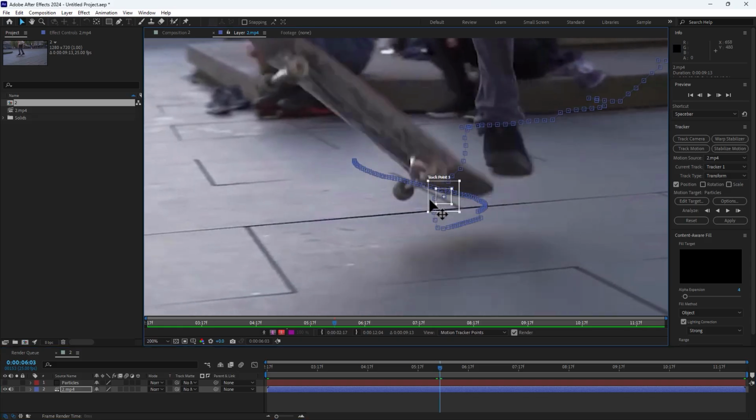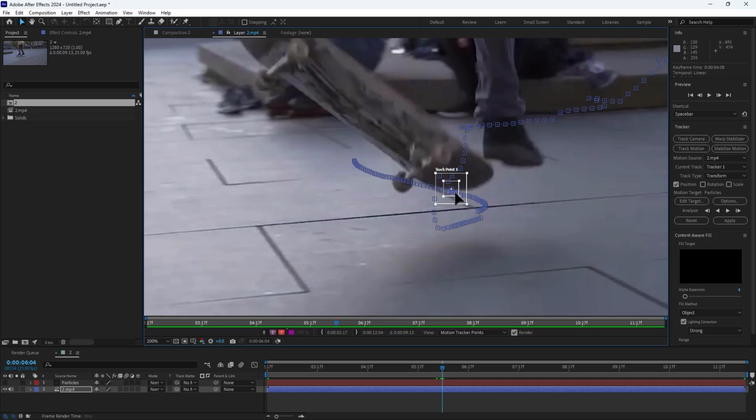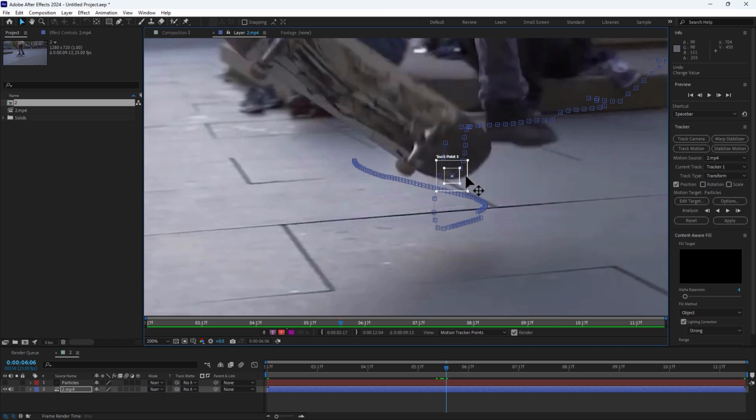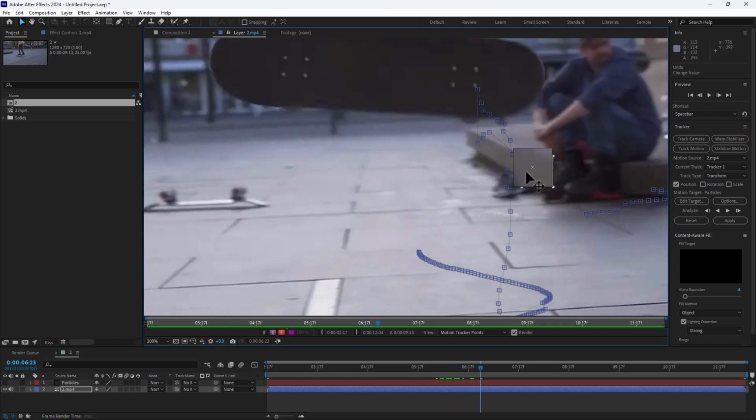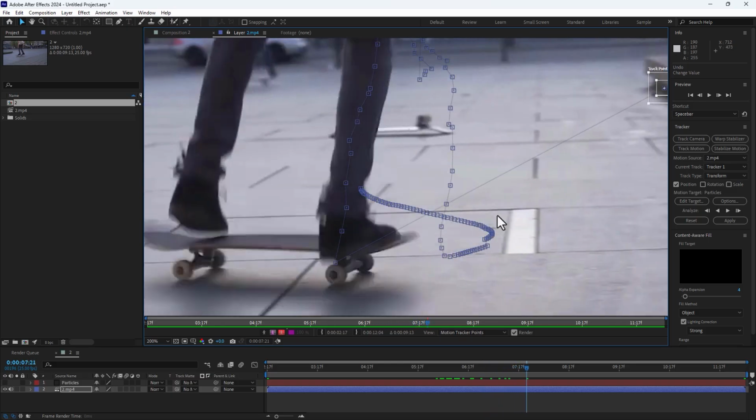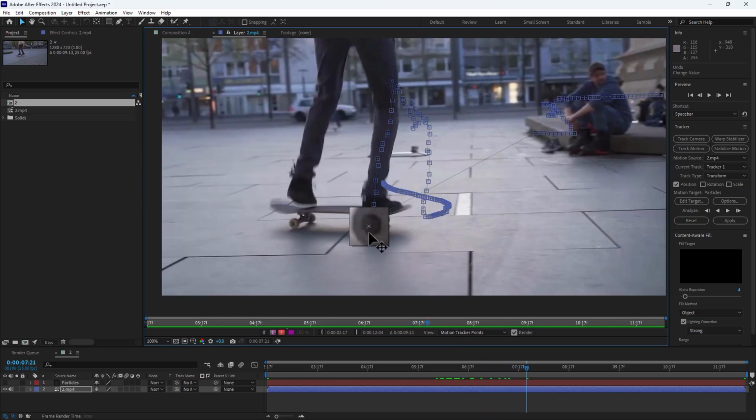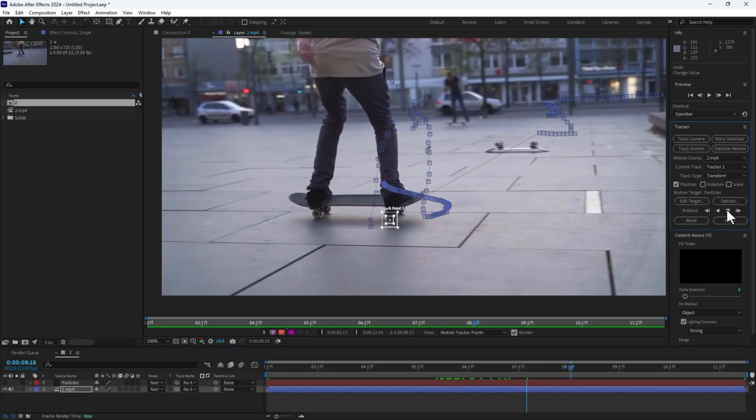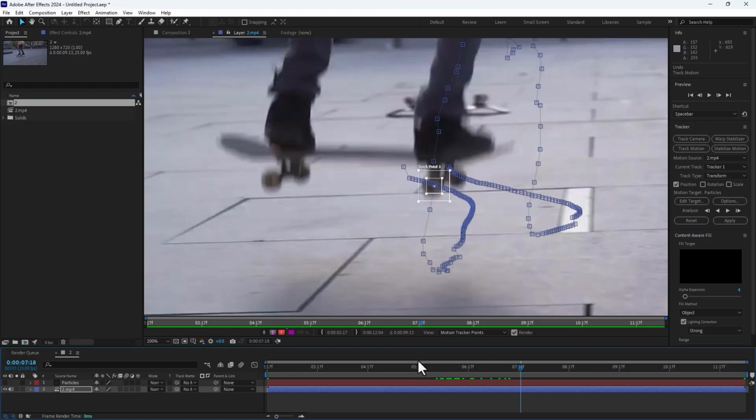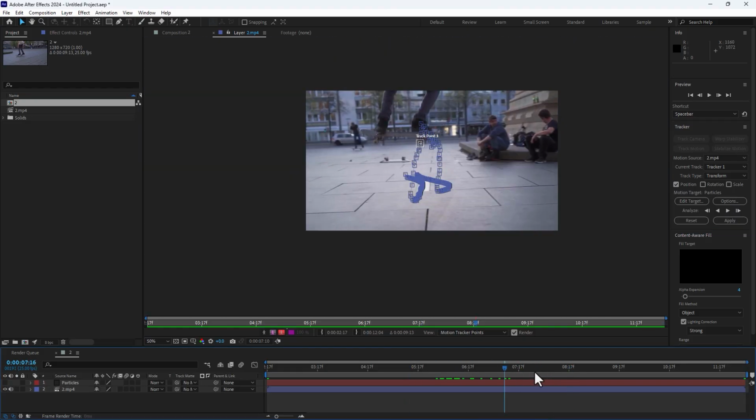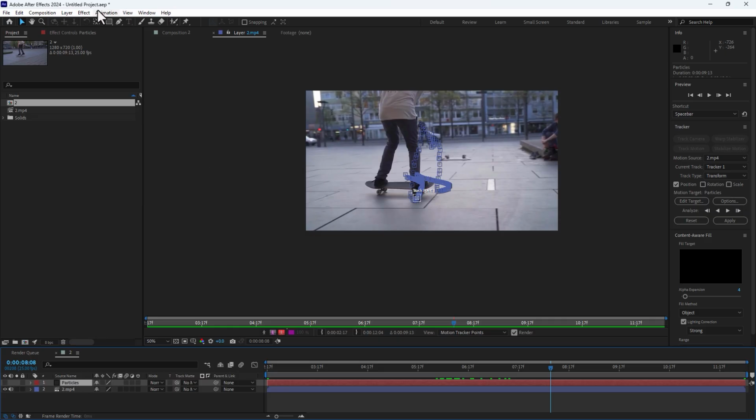1, 2, 3. Ctrl Z. Select your track point. Take a look. Your track point. Page down, page down, page down. That's it. Okay guys, the tracking is finished and now I need to apply Particular.